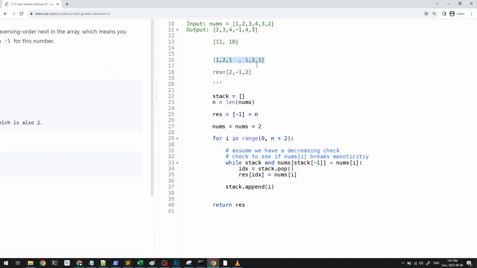And now what do I want? Well, I still want res to be size n. So this is still size n. This is size n times 2. Now what do I want? Well, if I'm going through the array, notice that for i, I can append i to the stack.